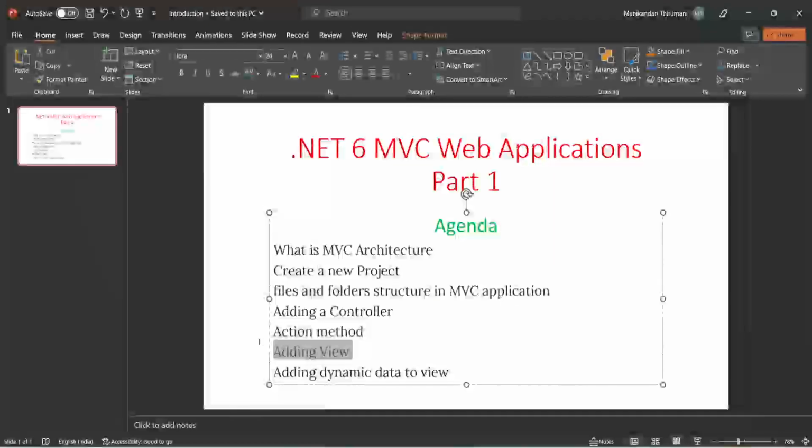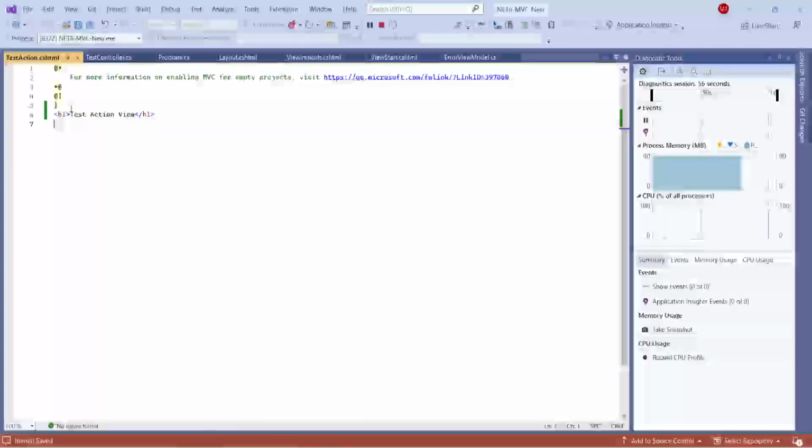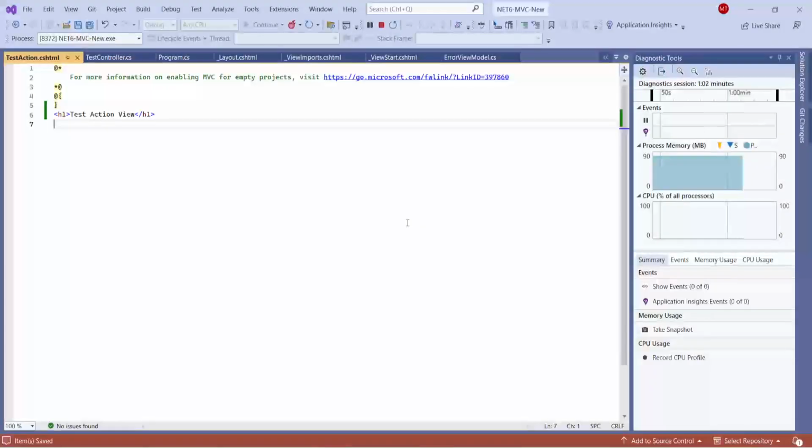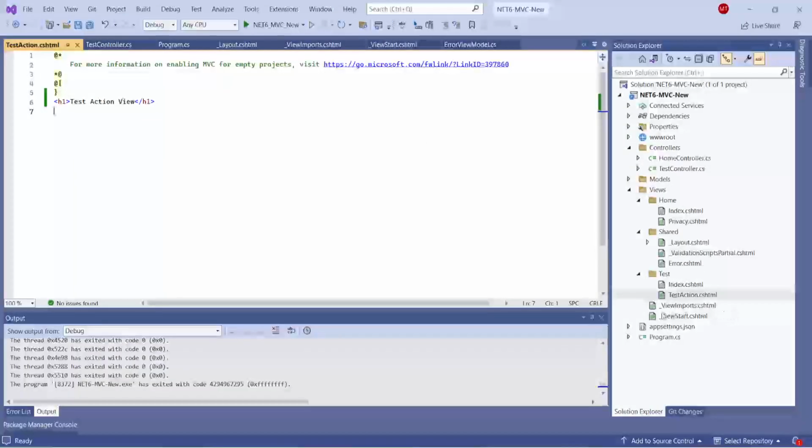Now we have added a method and added a view. Now we are going to add dynamic data to the view. Here we provided a hard-coded value. Instead, we need to pass some data from our controller to the view and display it in the view. How do we do that? We have some options like ViewBag and ViewData. You can see them one by one. Go to the controller.